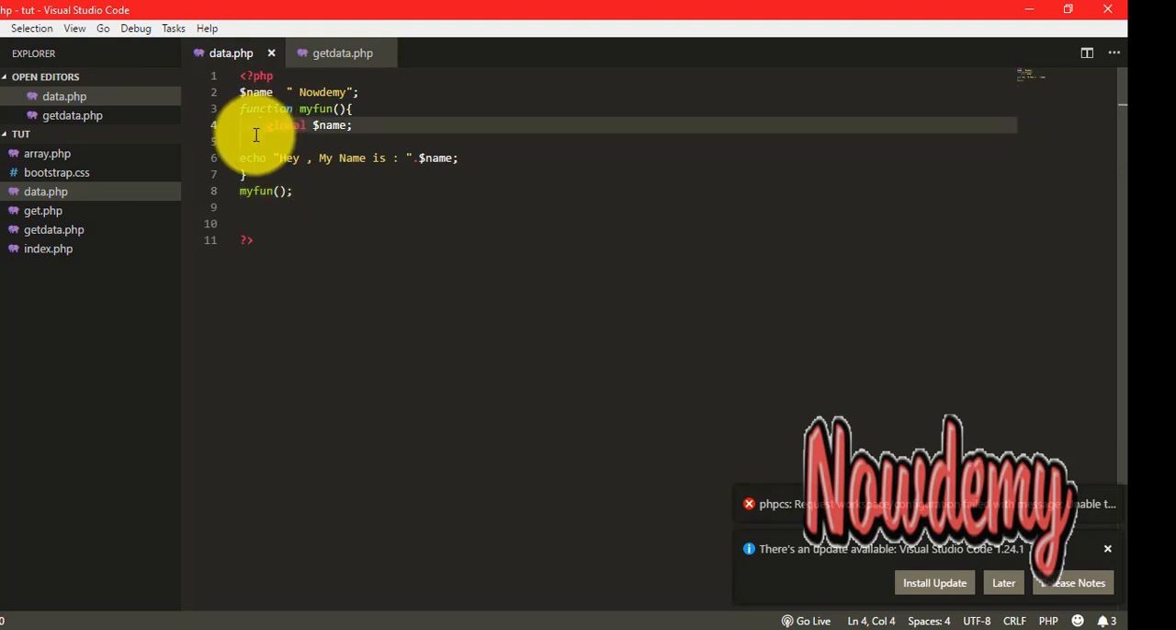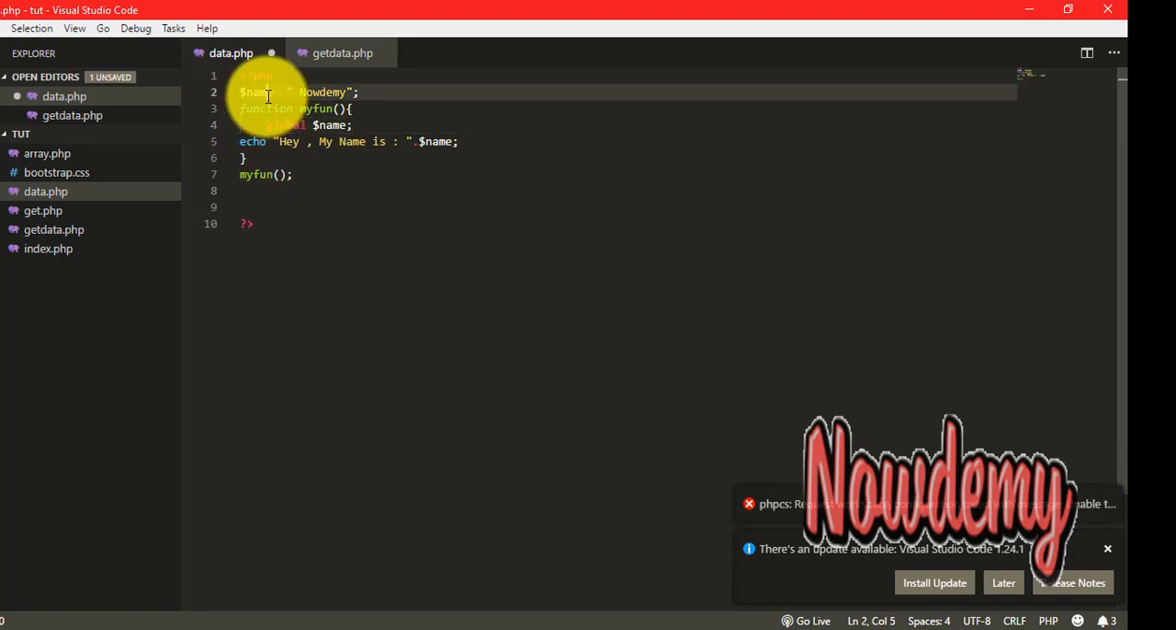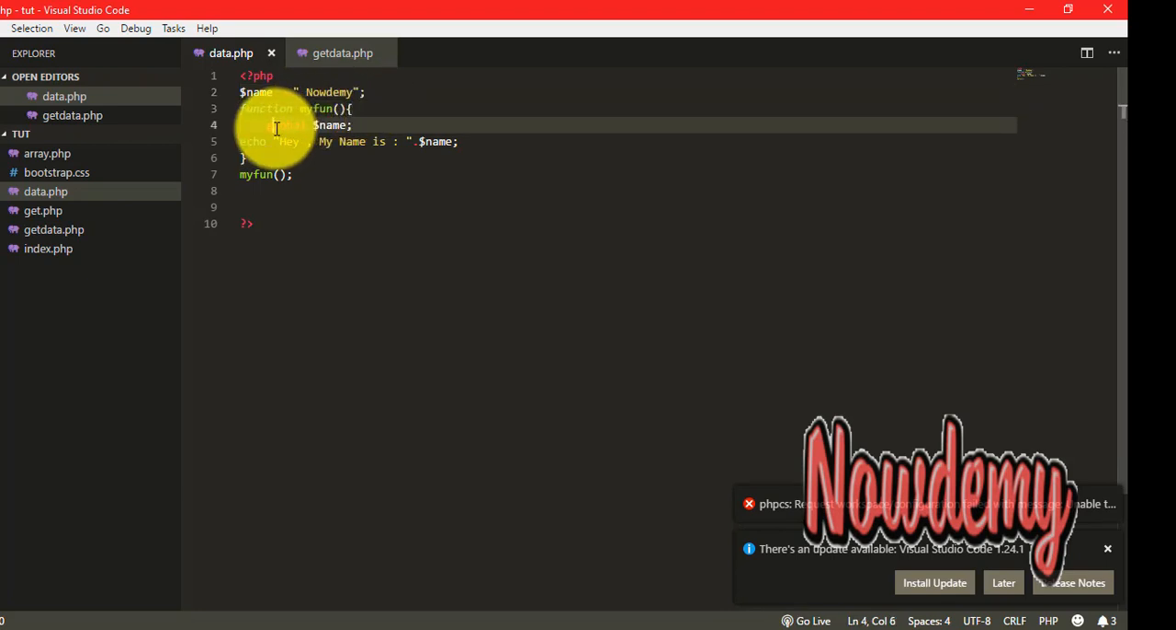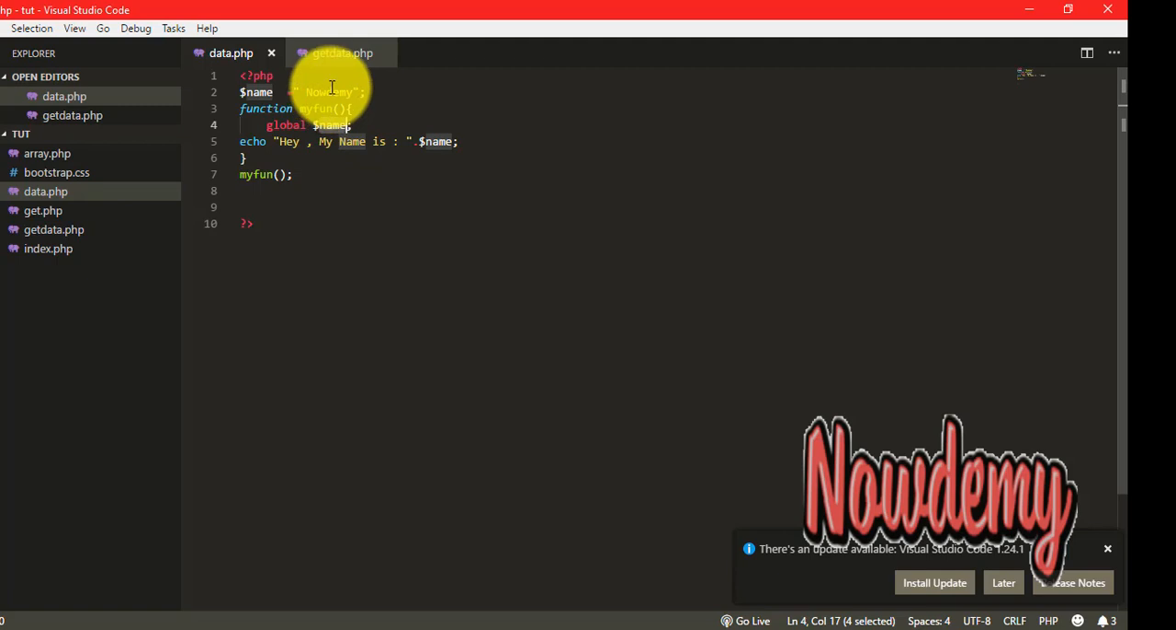So what we have done over here, we say that there is a variable called NOWDEMY that stores the value NOWDEMY, and inside a function we say to the function that somewhere in this page there is a global variable whose name is name and stores NOWDEMY. We just print that variable with some string, my name is, and that variable name. So we have called that variable inside a function with some string and displayed it, and we have called that function outside of the function.